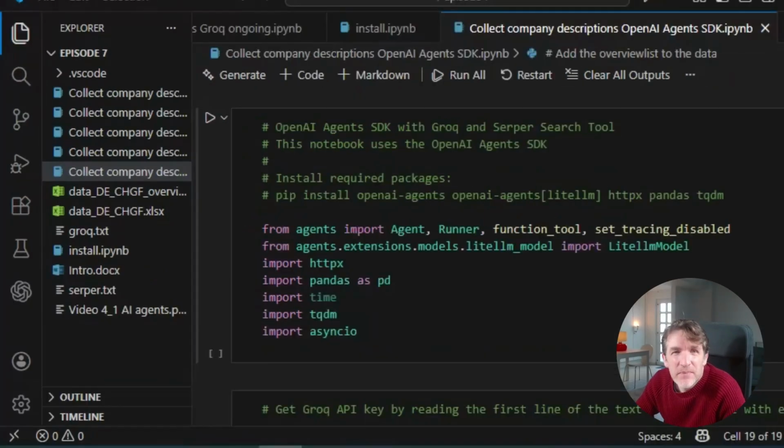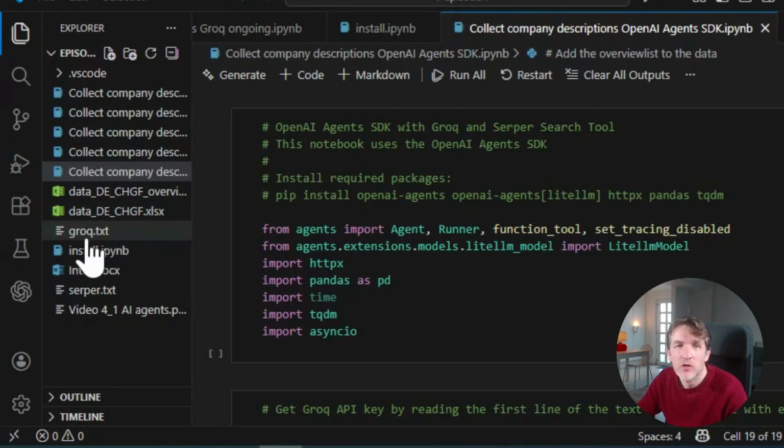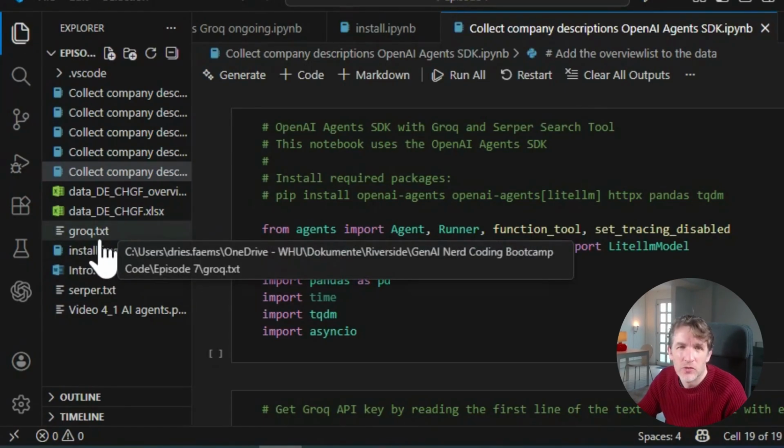Here we are in Microsoft Visual Studio Code. To start building the agent, we now need two API keys. The first API key that we need is a Groq API key, and I stored my API key here in a groq.txt file. I have another video where I explain how to get a Groq API key if you've never done it, so you can check out that video. I will have the link in the description.